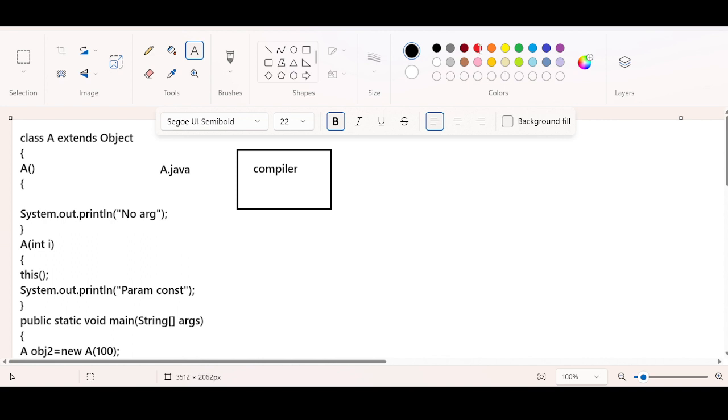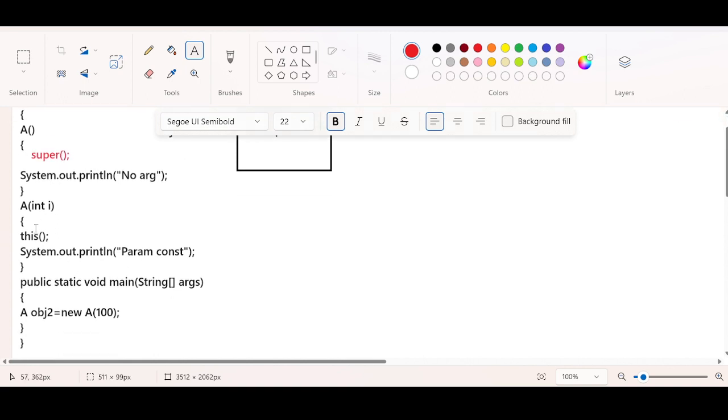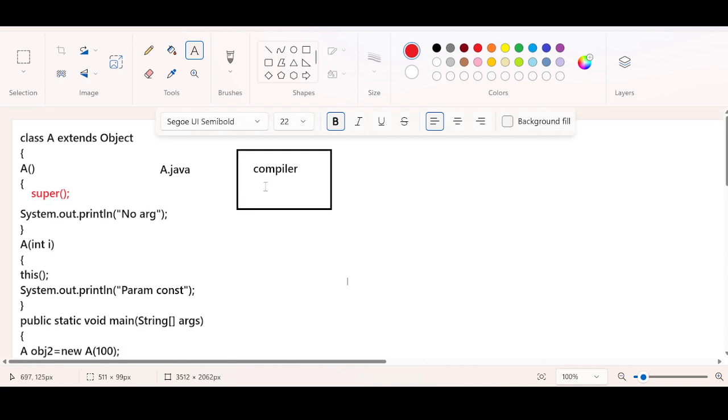It will ensure that if the super or this keyword is not placed, the compiler will place that. Over here, super is missing, so the compiler is going to place it. The second constructor, this is already placed, so the compiler is not going to bother about this constructor. Syntactically, it is correct. This part is done. During compilation, it will ensure this part is taken care of.